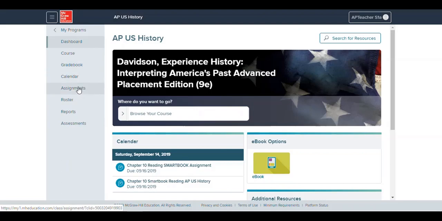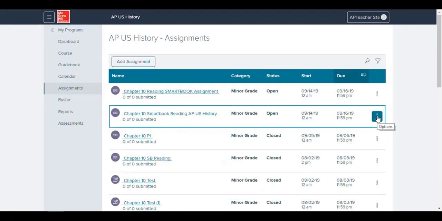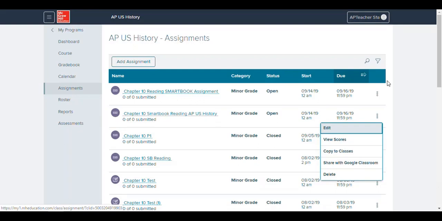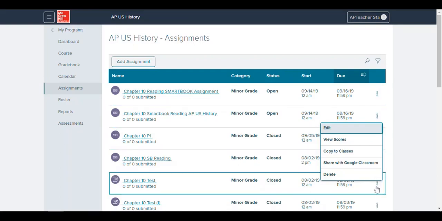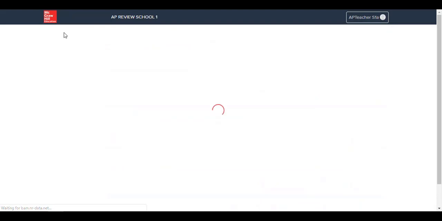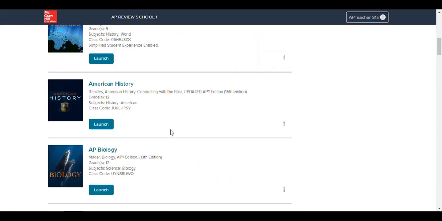And I don't know if you remember, but let's go to assignments and I'll show you real quick. Any of these assignments here, if you click the kebab menu, one of the options is share with Google Classroom. So if you've linked with Google Classroom, any of these assignments can be given in Google Classroom. Now, one other thing we didn't speak about was creating multiple courses. So we're going to go My Programs here at the top. We're going to go back out to your book bag filled with all the courses that you teach.